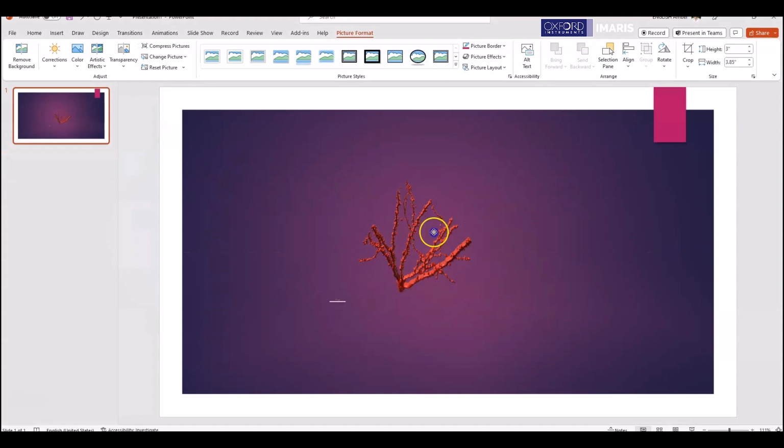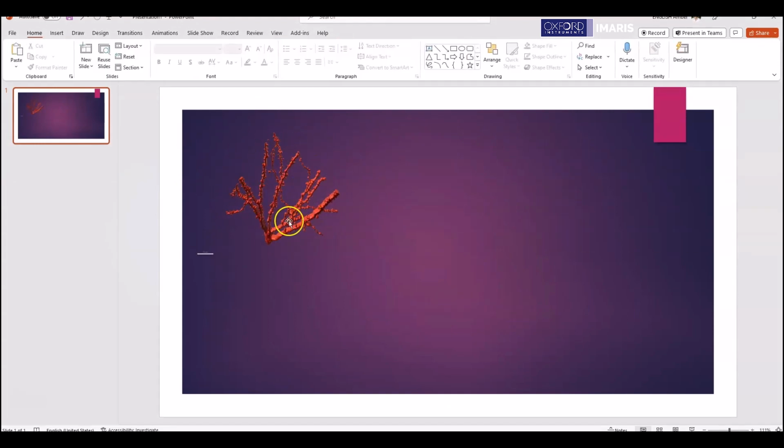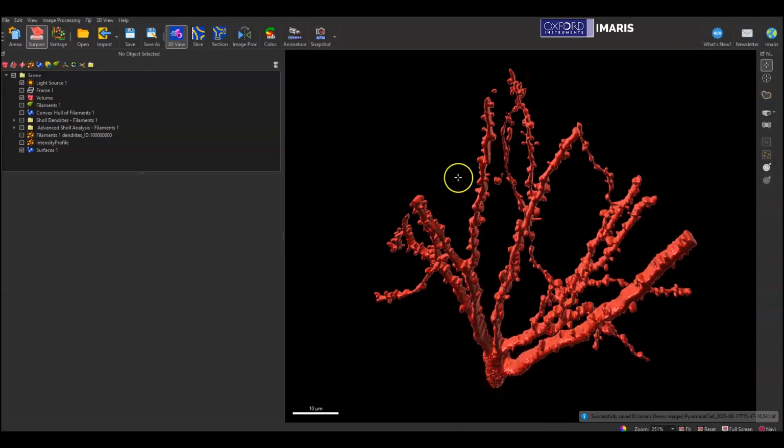So when I have my purple PowerPoint background and then drop in that snapshot that I created, you can see that the snapshot is transparent. You can see the purple PowerPoint background, and then the view of my surface object matches what was in the Imaris window, including how big this box is. So that's one interesting thing I want to show you.